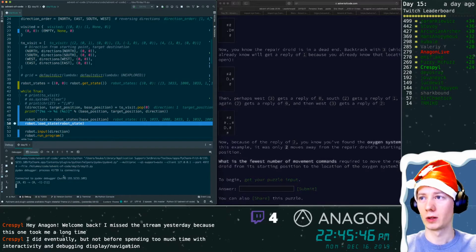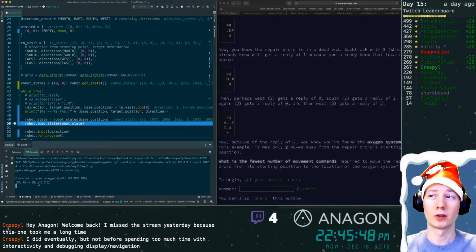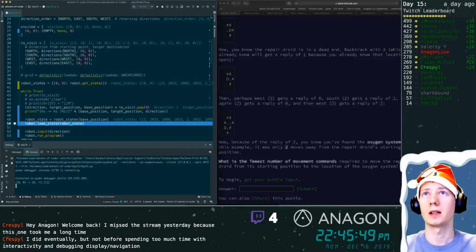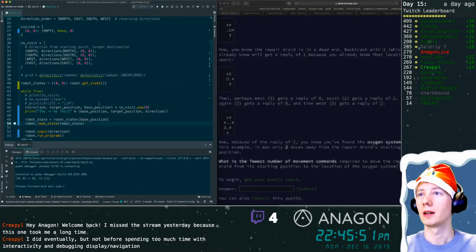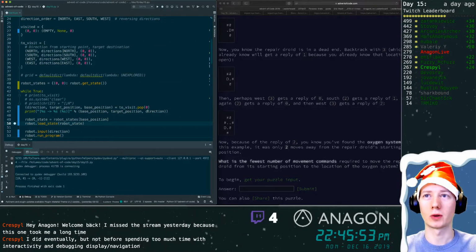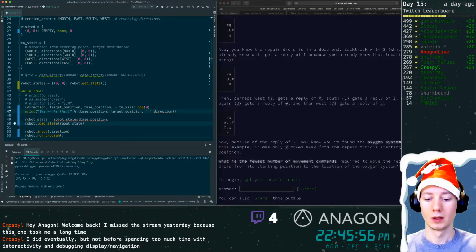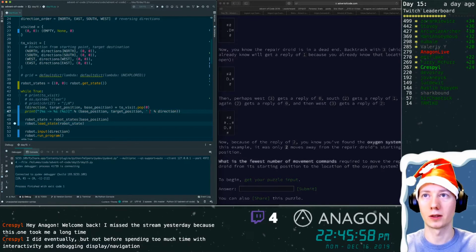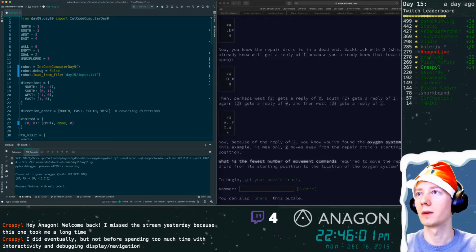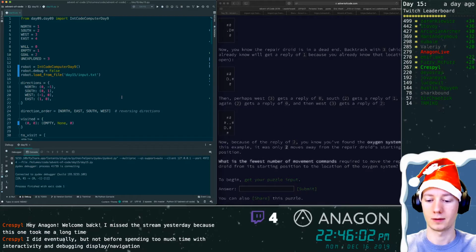So what do we see? We are in 0, 0, and we're going up. And we're saying that we're going up also. And I want to visualize that direction a little bit more explicitly. So I'm using a list of characters: north, south, west, east. I think that was the order. Yes.